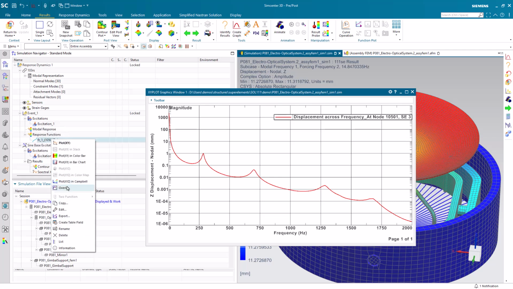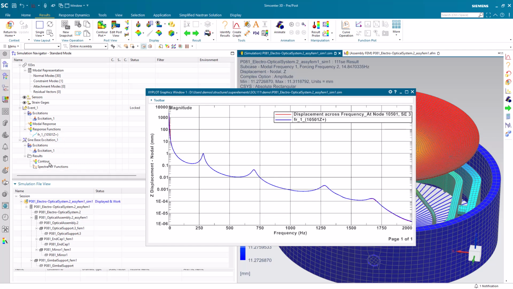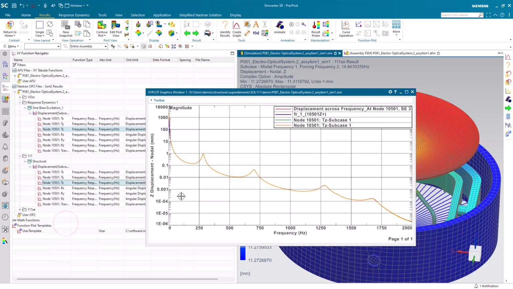And then we can go ahead and overlay our results from our frequency response analysis, our sine base excitation, and our solution 111 with no superelements. And we can see they all match up perfectly. Creating a Nastran solution 111 modal frequency response analysis with superelements is quick and easy with Simcenter 3D.